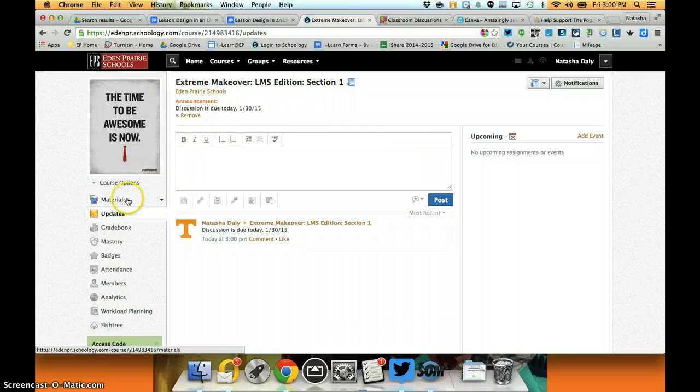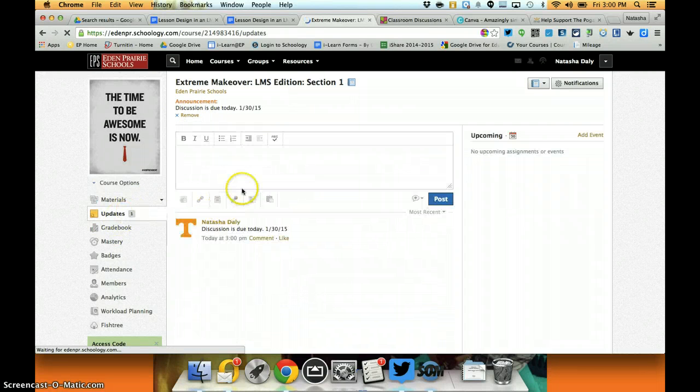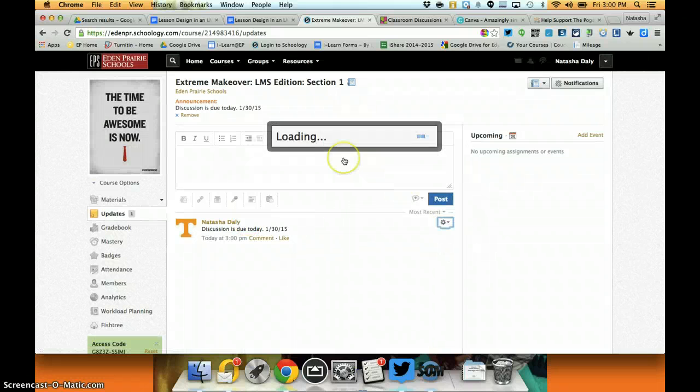No matter where I am in this course, if I go to materials, I'm still going to see that this announcement is here. And I can remove that or I can change it. If I go back to my updates page, that announcement will still be there. For now, I'm going to delete it just because it's not something that we need to have.